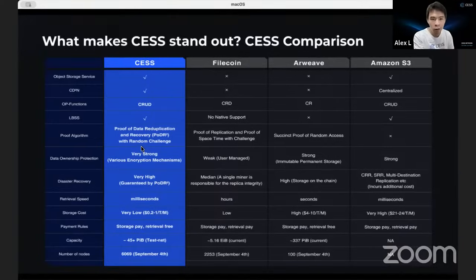So for the proof algorithm, CESS uses PoDR square with random challenges. Filecoin uses proof of replication and proof of space-time with challenges. Arweave uses succinct proof of random access, and S3 doesn't have any proof algorithm because it's a centralized server.